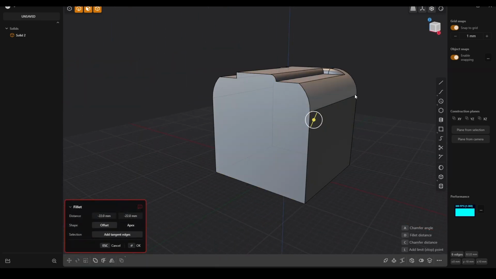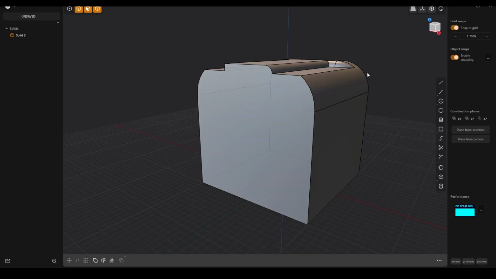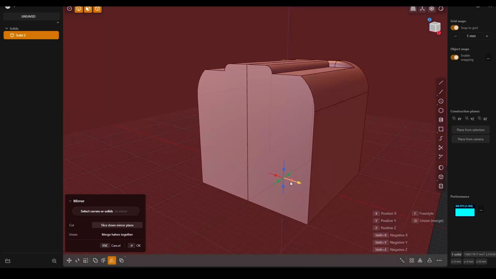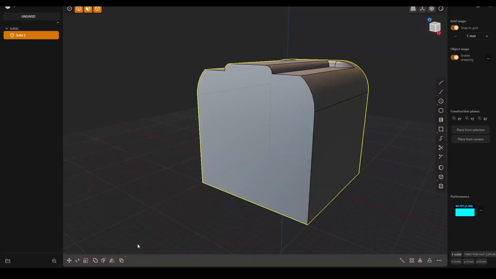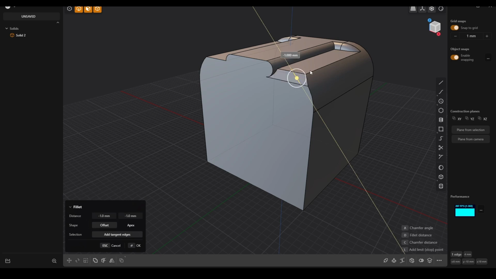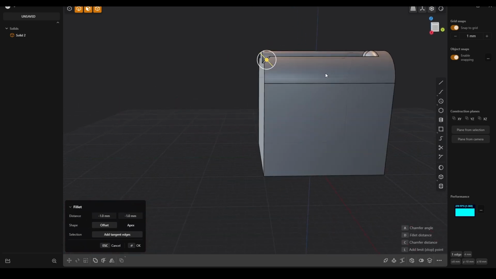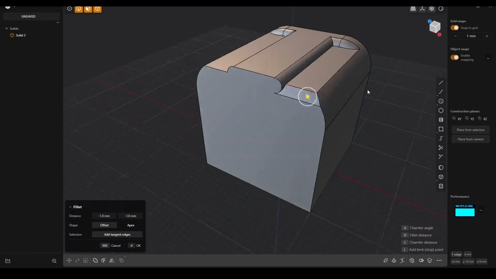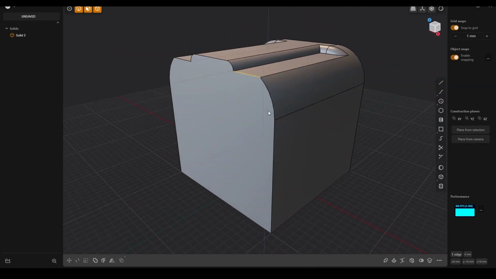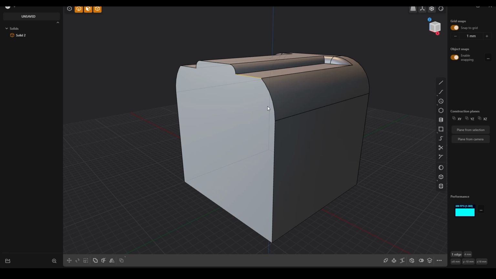Let's go ahead and mirror this model. Get this symmetrical. Let's go here. So now I can grab this. We can actually. That's cool. It's very fluid.